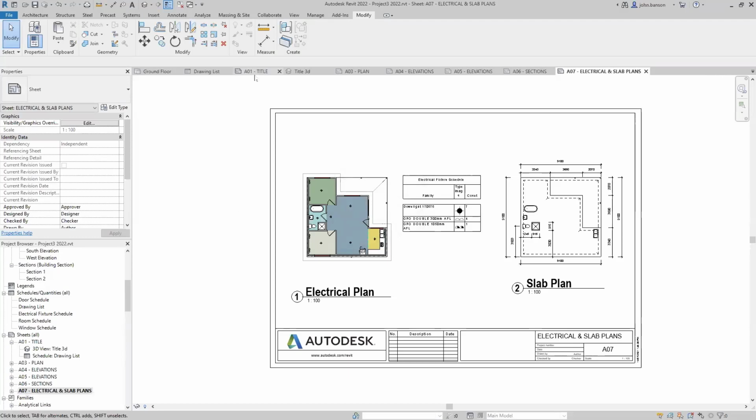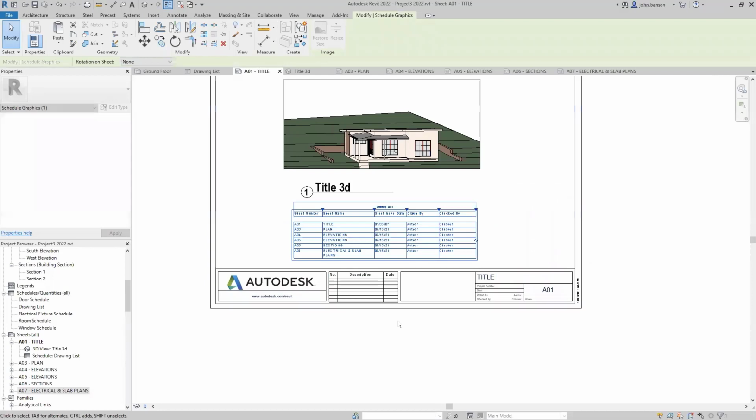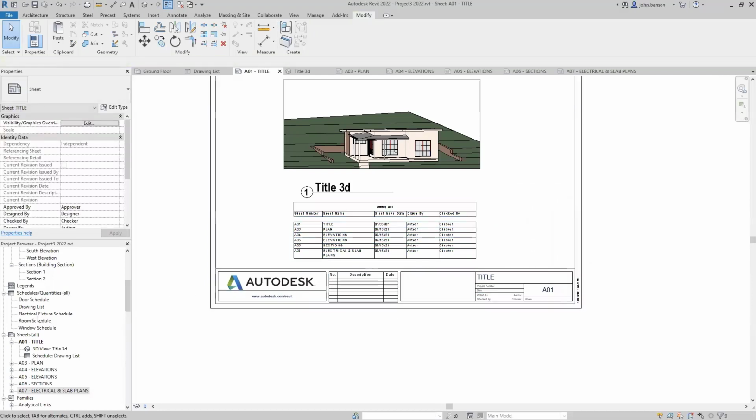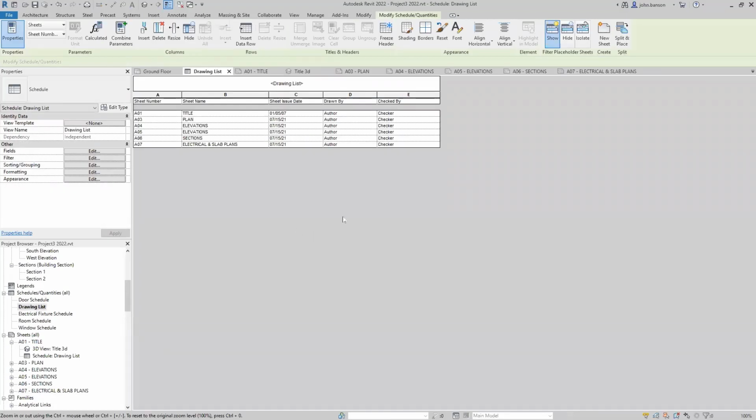If I go back to our first one, that'll have our drawing sheets up there, which again is just a schedule. So if I go across to the schedules here, that's automatically made. Well, it's part of that template. So you can change this as well. You can add in whatever you want, change it. Just leave that for now. But you'll notice I've got author and checked by there.